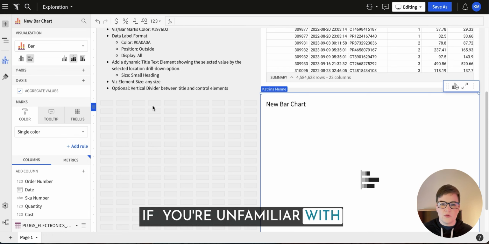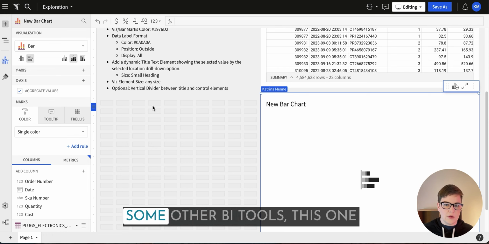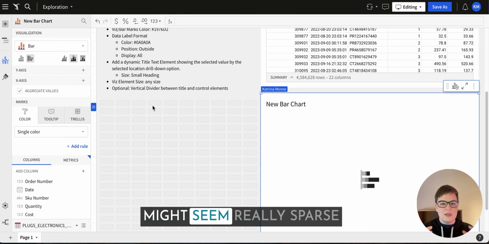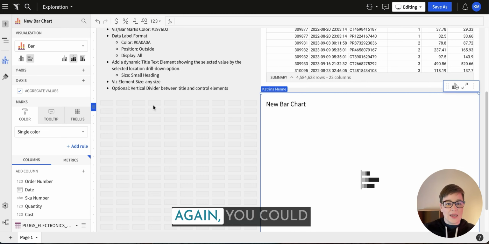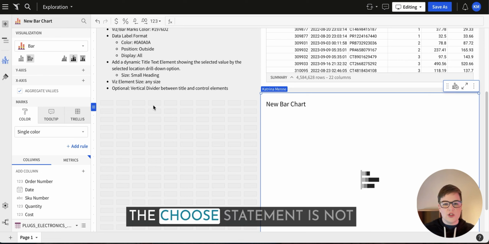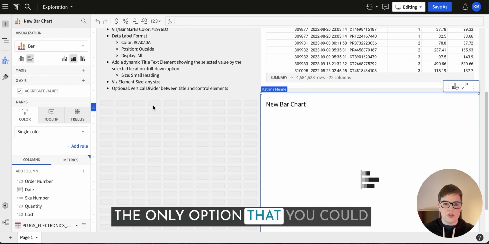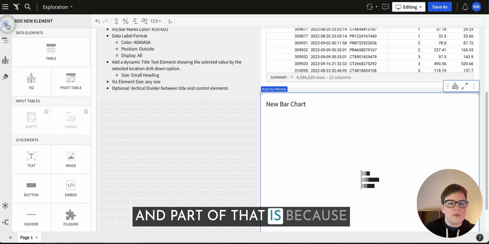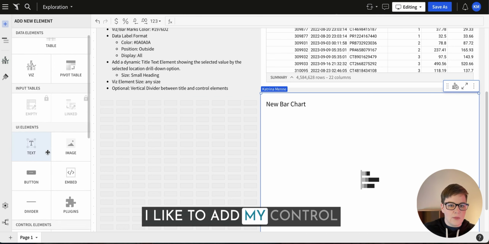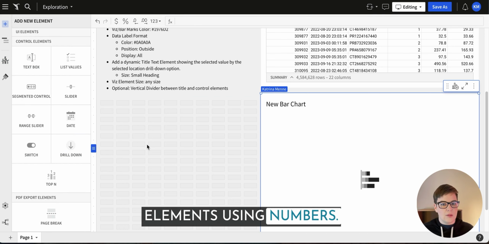If you're unfamiliar with Excel or Sigma or maybe some other BI tools, this one might seem really sparse and you're wondering what's going on? Don't worry, we'll figure that out. Again, you could use an if statement. The choose statement is not the only option that you could use, but it's my preferred way. And part of that is because I like to add my control elements using numbers.